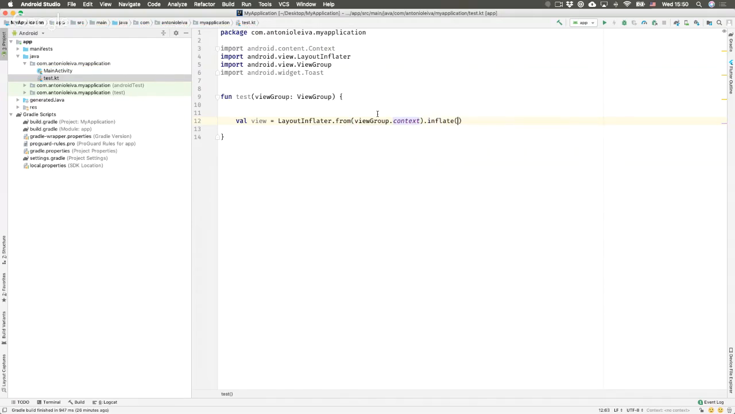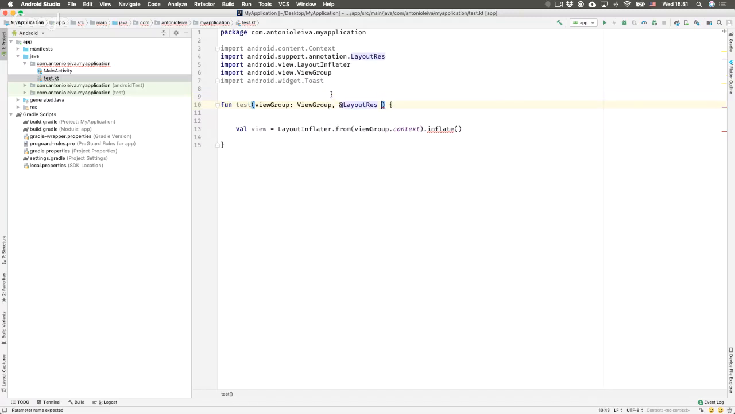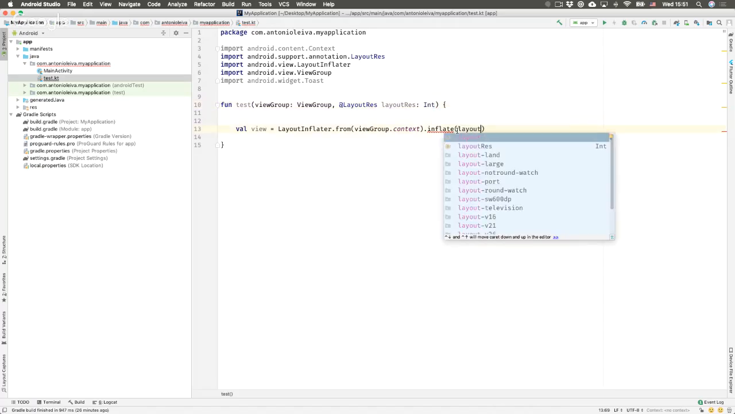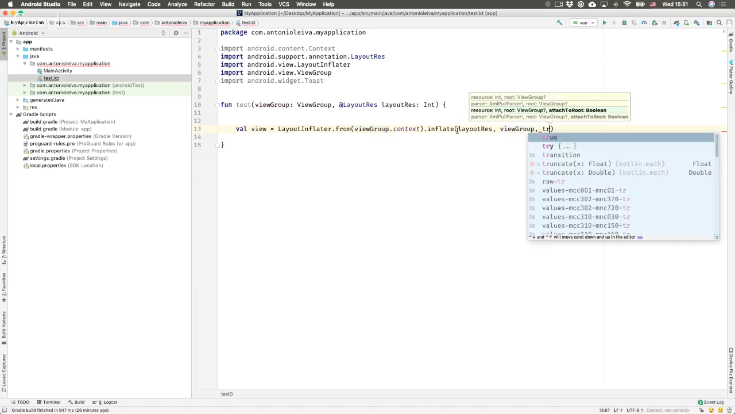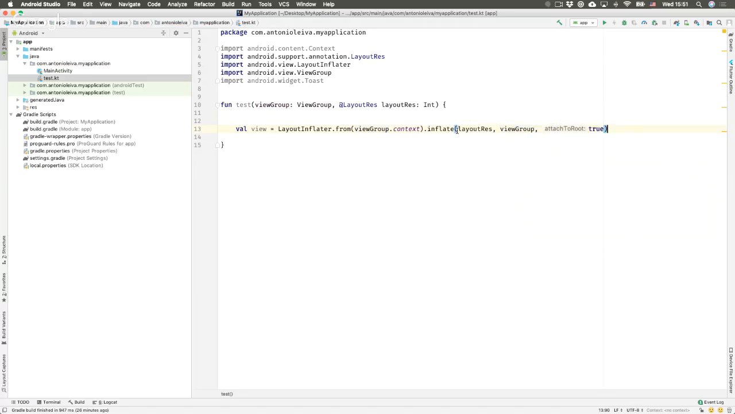Inflate, the resource we are getting in from here. Layout, res, layout of type integer, layout, res. The root is the parent view group, so view group, and attached to root can be true or false. We are setting it to true here, for instance.